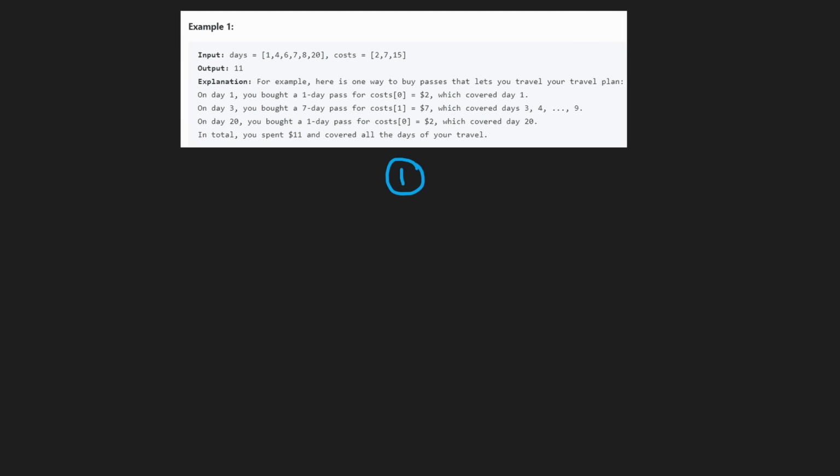So let's say that we start on day 1, or in other words, we start at index 0 of this array, right? Day 1 is what's at index 0. And we could purchase a 1-day pass, which would cost us $2. We could purchase a 7-day pass, which would cost us $7, or we could purchase a 30-day pass, which would cost us $15. Now, obviously, if we purchase a 1-day pass, instead of being at day 1, we're going to be at day 2, right?